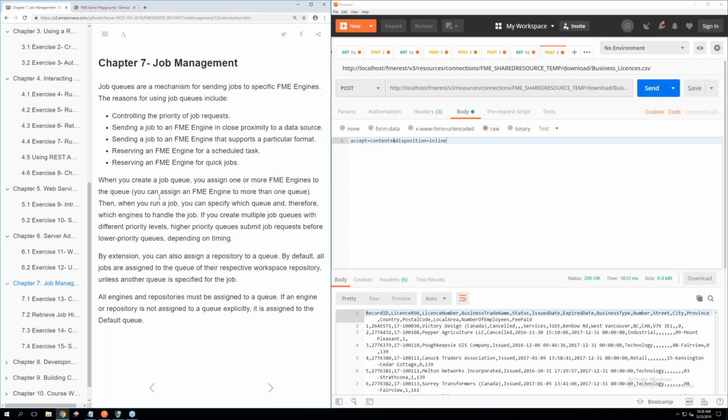You can also assign a repository to the queue. And by default, all jobs that fall within that repository will fall under that queue. So all engines and repositories are assigned to a queue, but by default, they're assigned to the default queue.